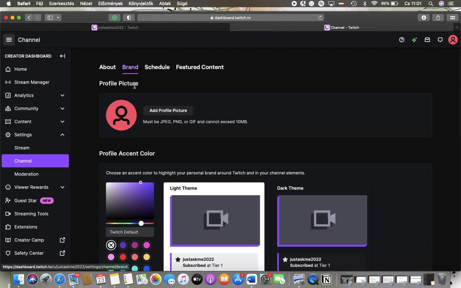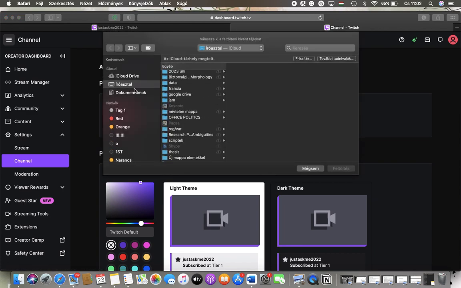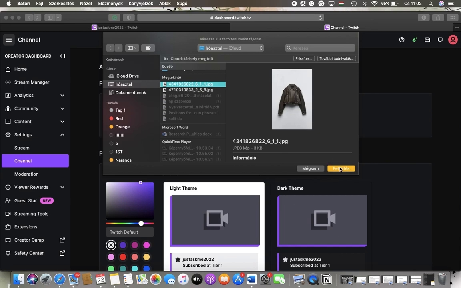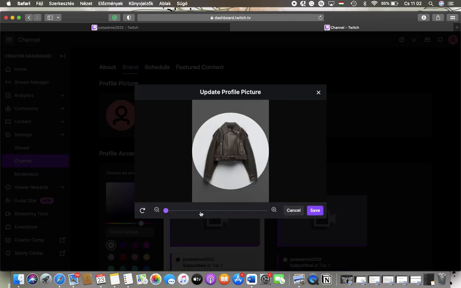Then tap on brand, which is the second section at the top of the screen, and tap on add profile picture in the profile picture section, and you should select a picture from your files. Then tap on upload. Here you can customize it and tap on the save button in order to upload it.